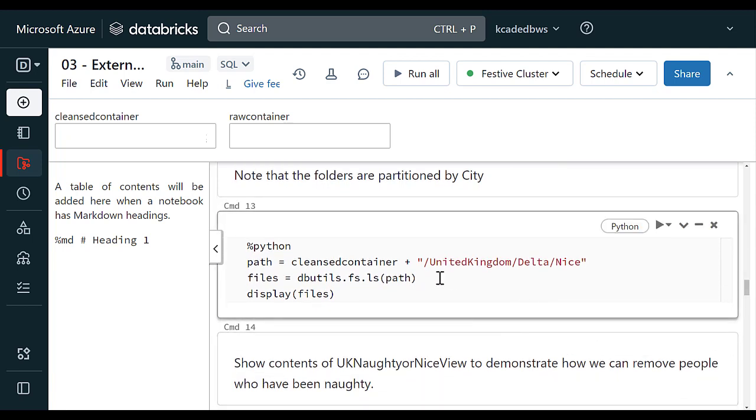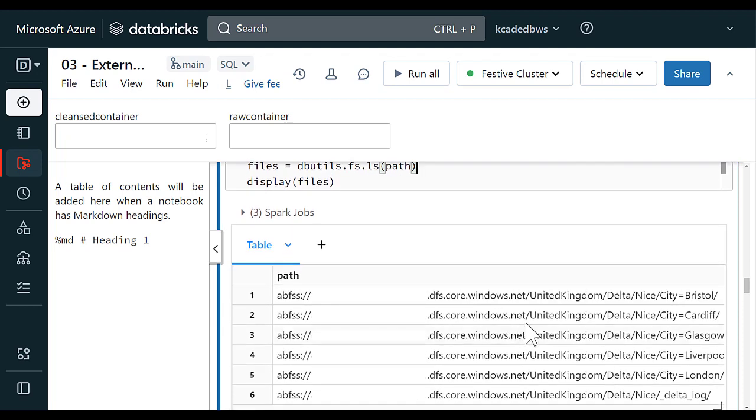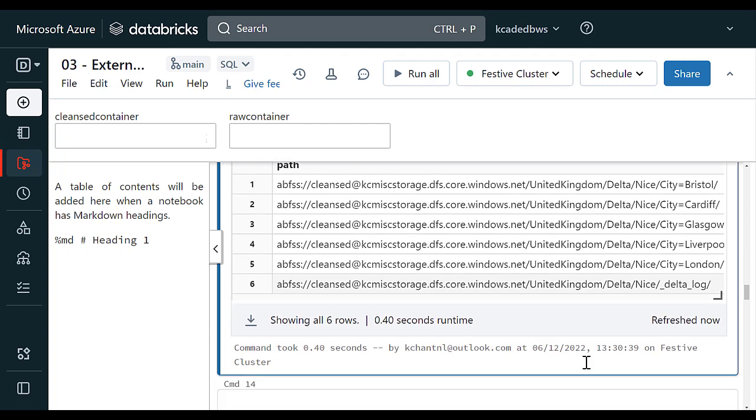Now, we can actually query the location where the files used for the Delta Lake are stored. So if we query it now and I scroll down, you will see that there is a different folder for each city, and that represents the partitioning that we set up earlier.